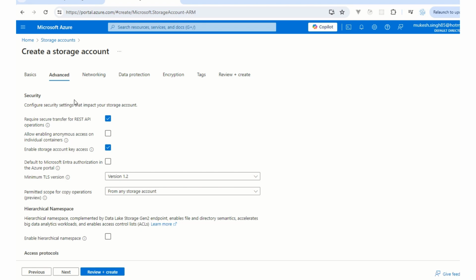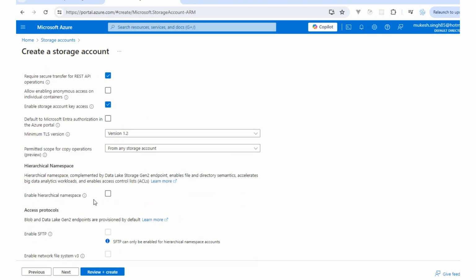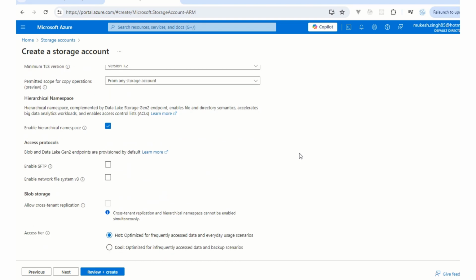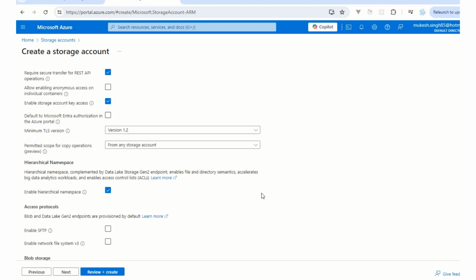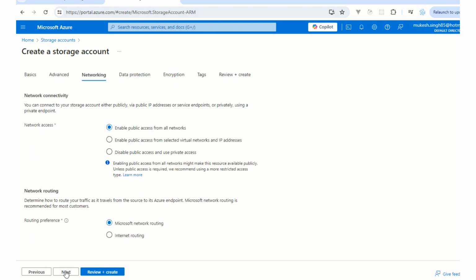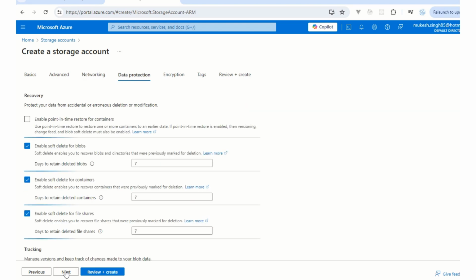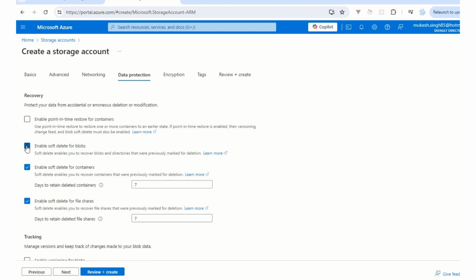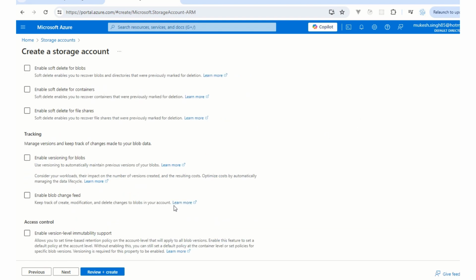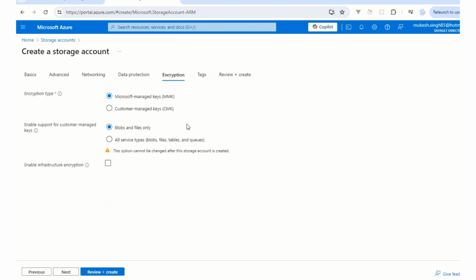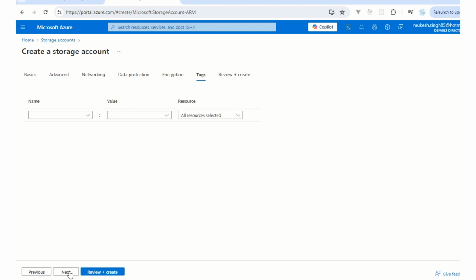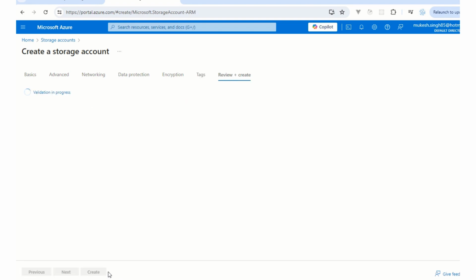Here we have security. Most of the things I'll leave as is. I'll enable hierarchical namespace. With this, there will be a hierarchy, like there will be folders, and inside that, files. It will be a better structured way. Networking, I'll allow public access from all networks. Data protection, I don't need this for the demo. Enable soft delete blob, I'm just disabling all of them. And encryption, I'm keeping as is. Tags as well, I'm not giving, but you can give name and value tags, which can be useful for monitoring and searching purposes. So let's review and create.